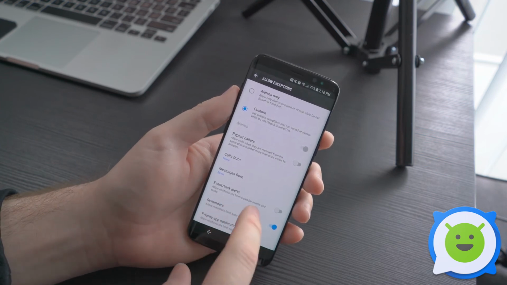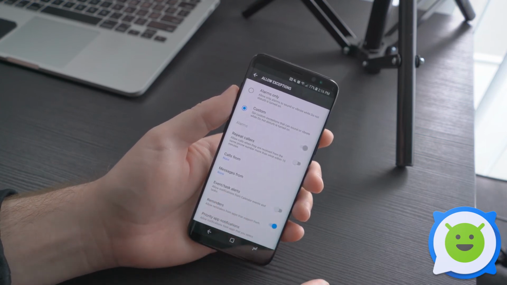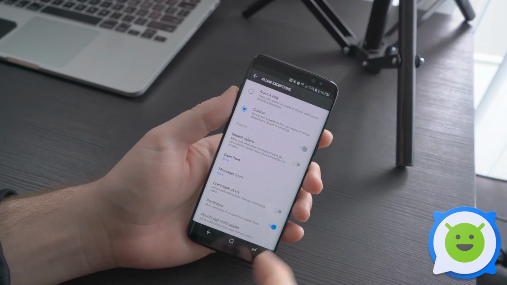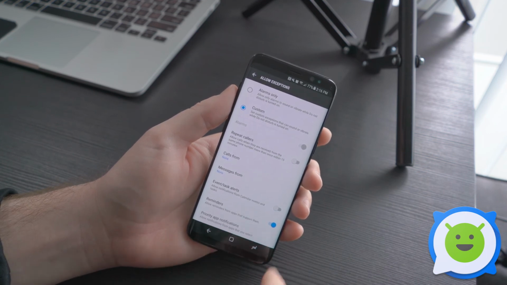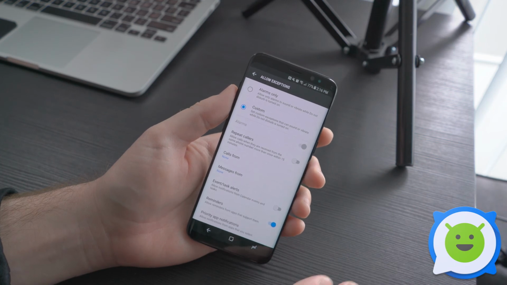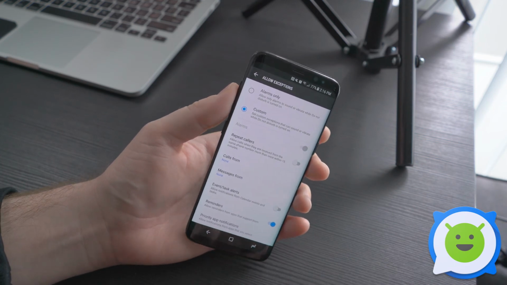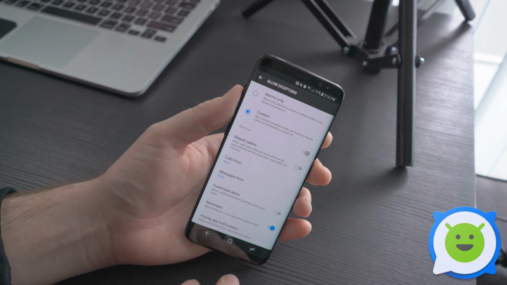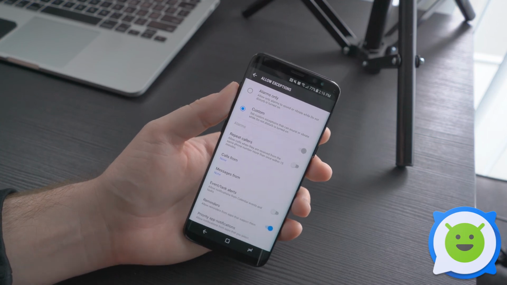There's also event task alerts. So calendar events and stuff, you can still allow those to go through. Reminders as well, if you have an important reminder that you set for yourself. And then you can also set priority app notifications and specifically set if for some reason there's some app that you just really need to receive notifications no matter what.